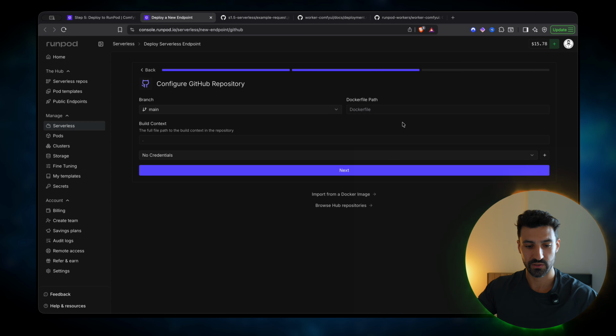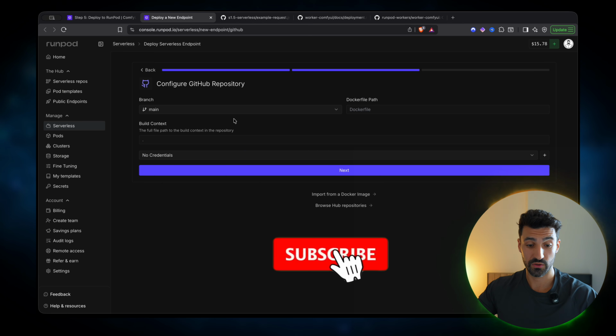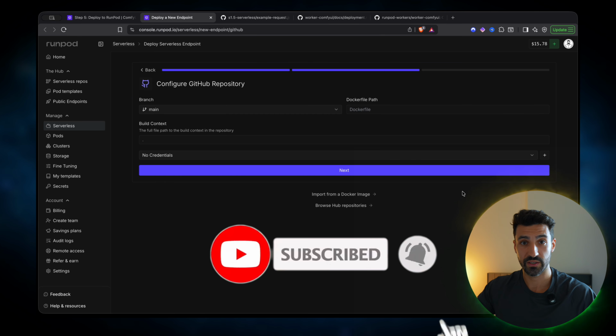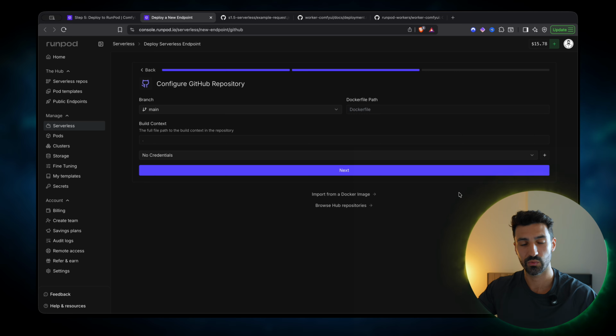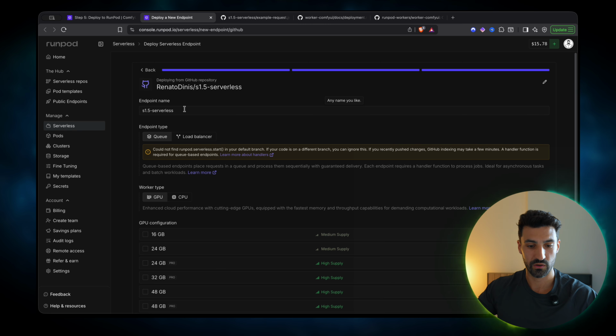Docker path is on the root. For the build context, we can leave the defaults and no credentials because we're not doing anything that we need the access. For example, the model that we are downloading is public, so we don't need to pass any credentials. So we click Next. In here, we have our endpoint name. We're going to leave it as default.